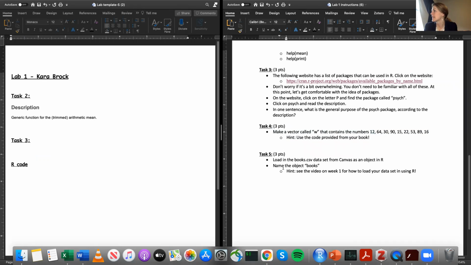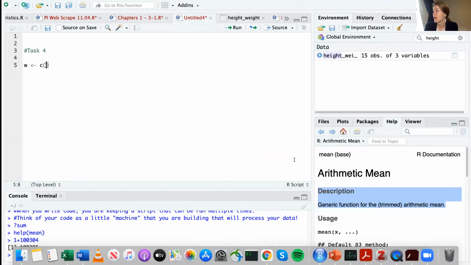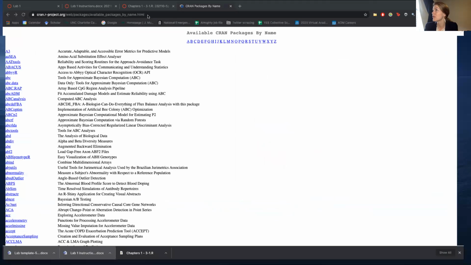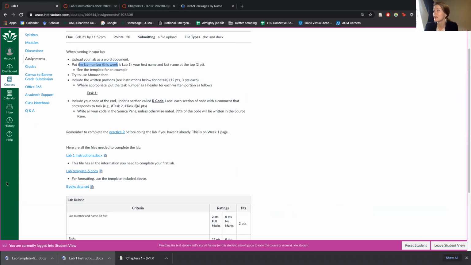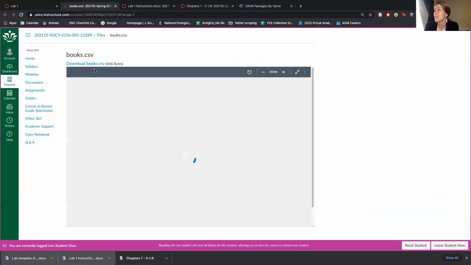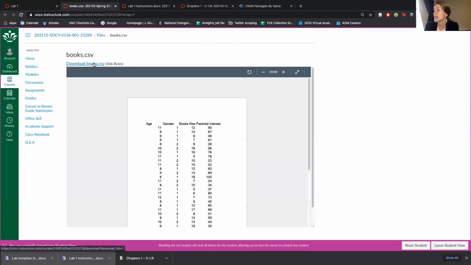Okay, and now the same thing for task 5. We're not going to have a write-up for task 5 either. You're going to load in a data file. So this will be the first time we load in a data file. And I put that in early because we're going to be doing this a lot, and it seemed to be something that people struggled with a little bit. So I just want to get us used to loading in data files right off the bat. So you will download the books.csv data set.